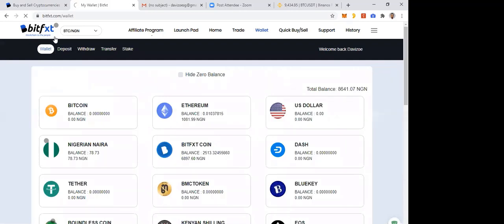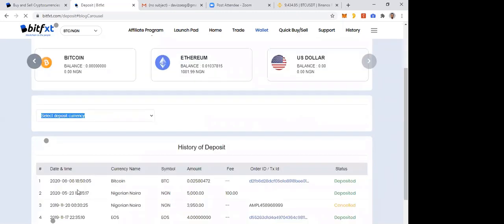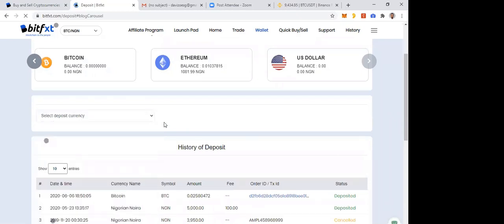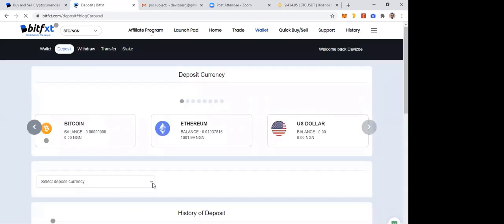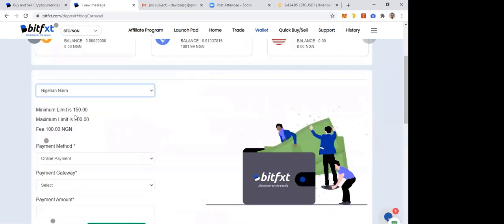Let's deposit Naira if you're in Nigeria. Now, first of all, we have several coins here. You can see the deposit, but I'll come over here and select the coins you want to deposit. But let's start with Naira. Okay, still loading. Okay, good. Now, this is Naira. The minimum you can deposit, I think the minimum limit is 150 Naira.